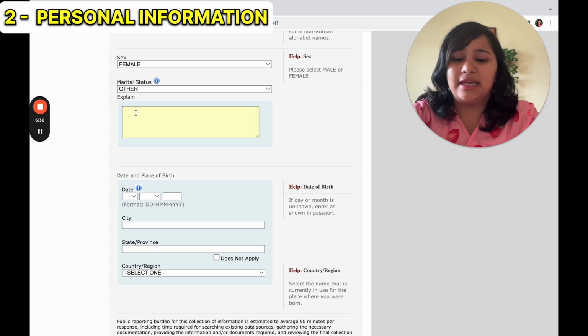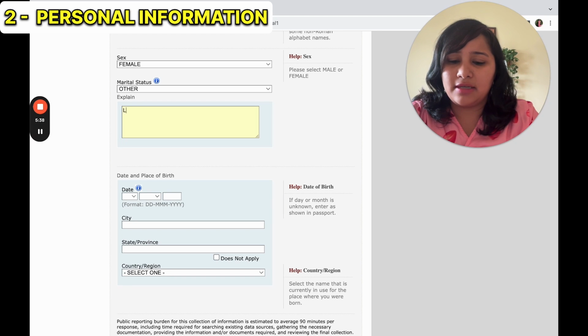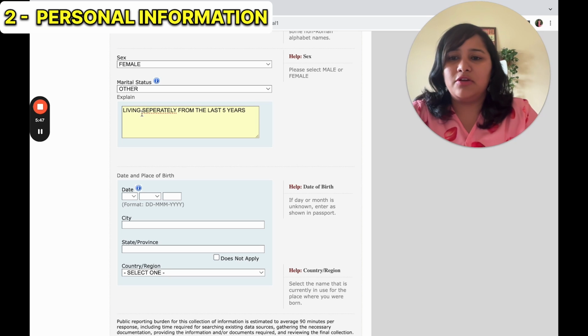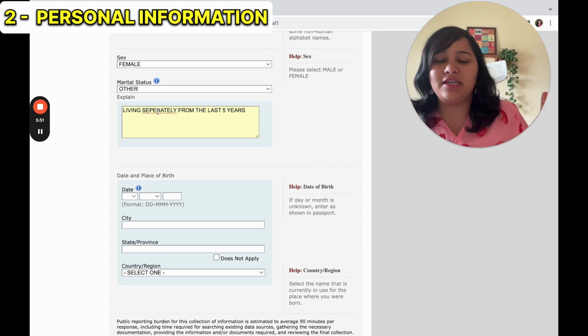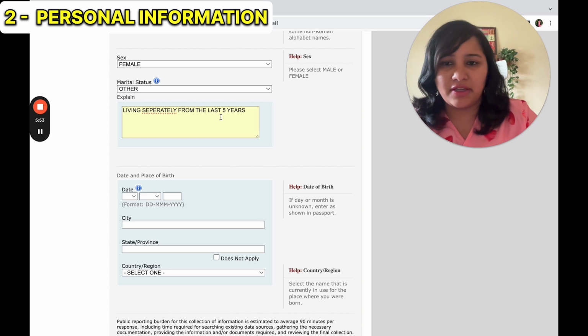For example, let's say that you can just say living separately from the last 5 years, which means that you're not yet legally divorced or separated, but you have been living separately from the last 5 years.